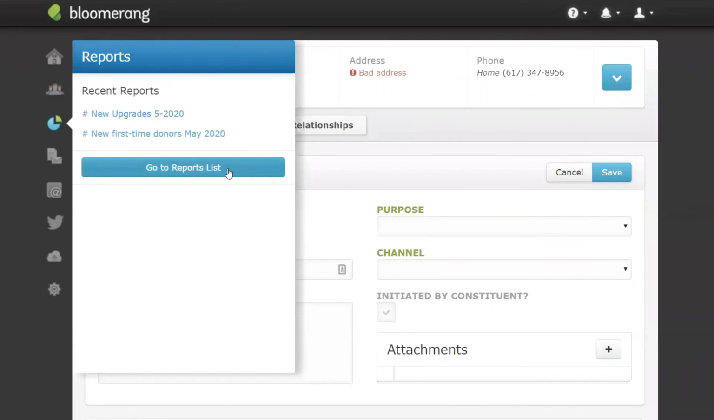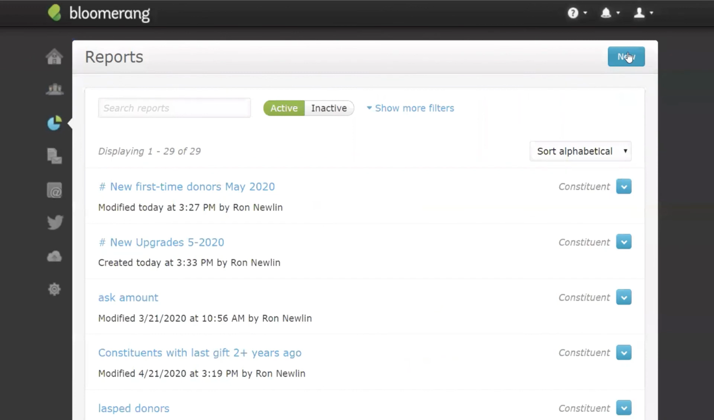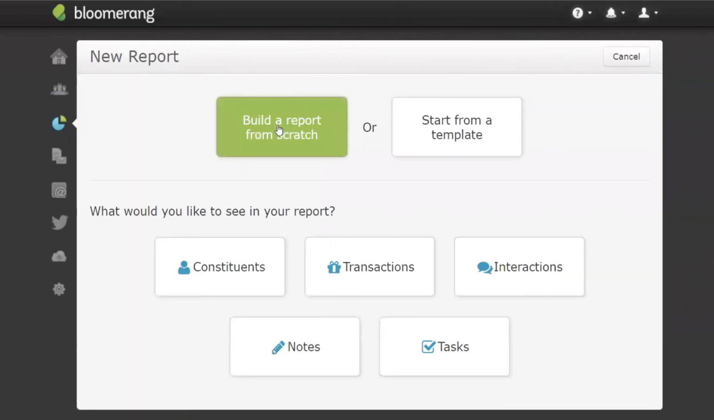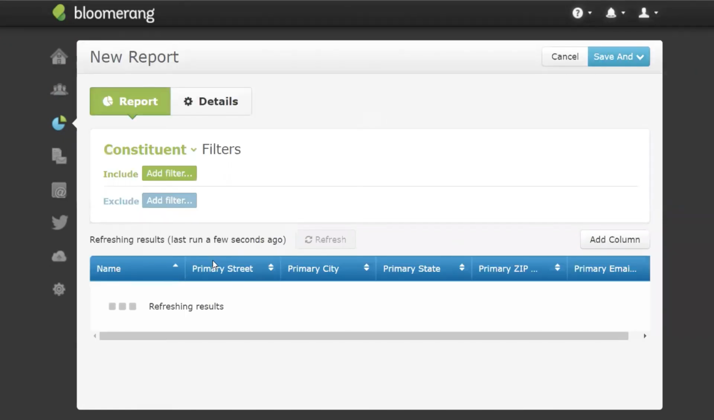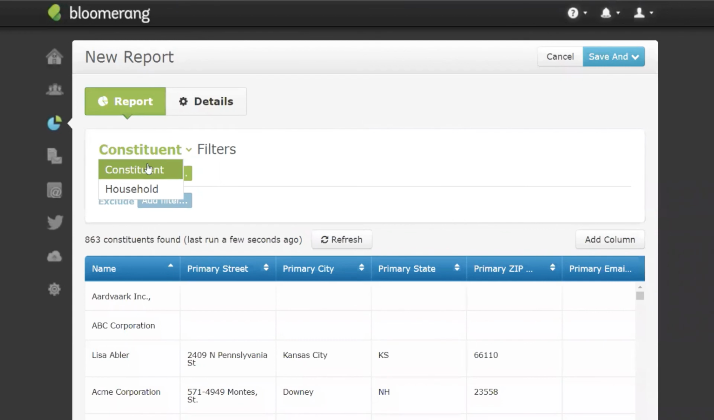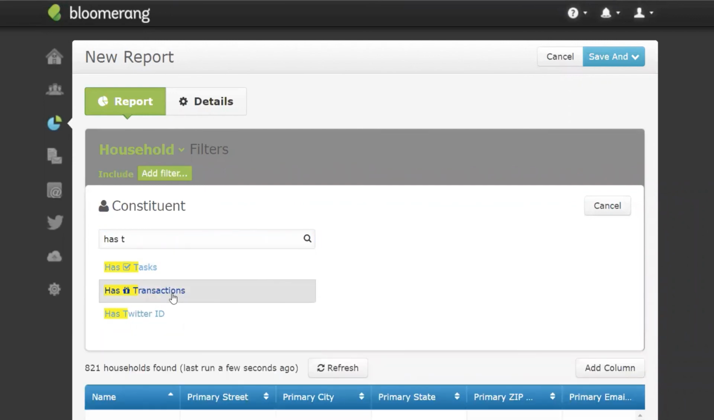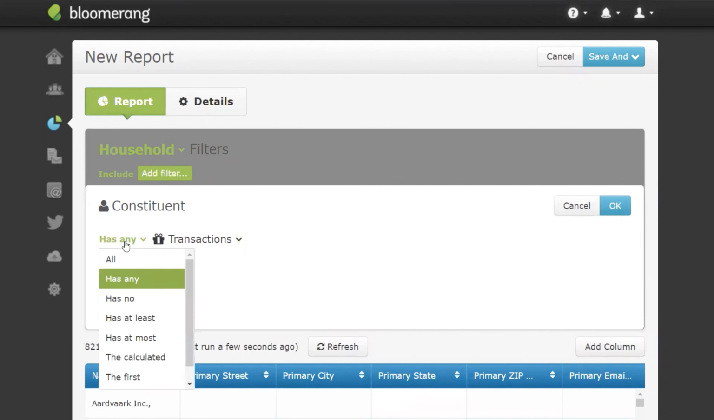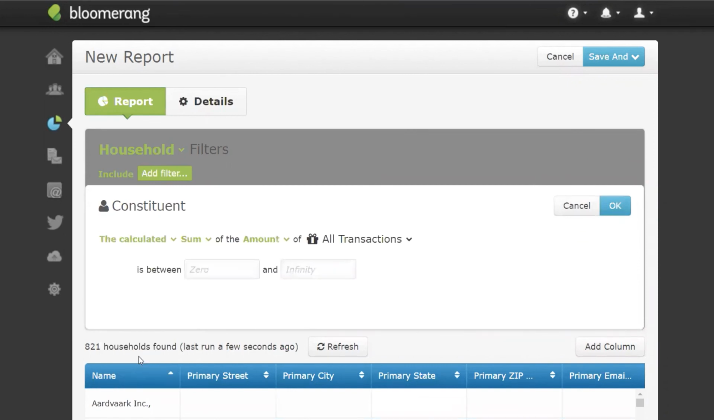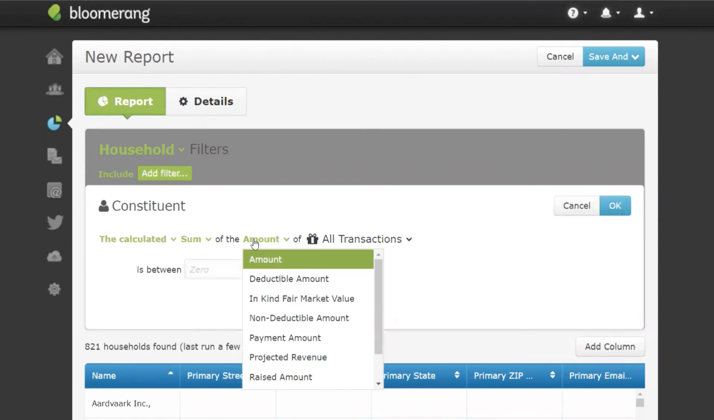A new report. I'm going to identify folks that are within shouting distance of that next level. So I'm going to create a constituent report. I'm going back to households. I'm looking for constituents who have transactions, with the calculated sum of the revenue amount.